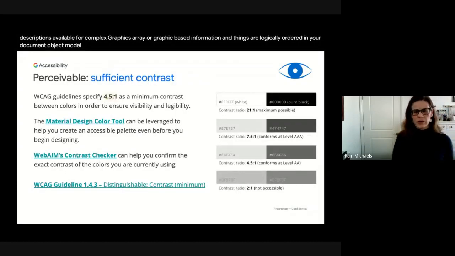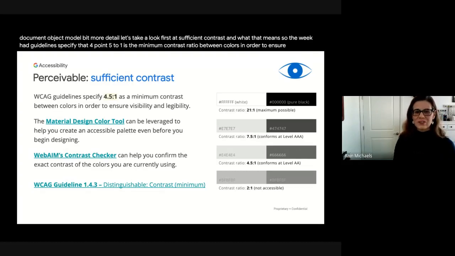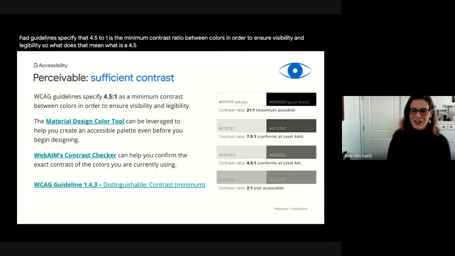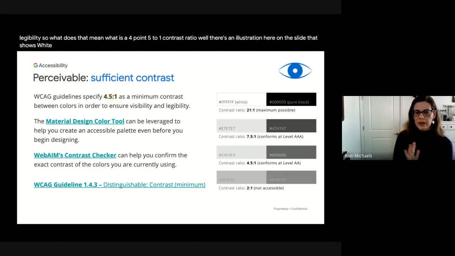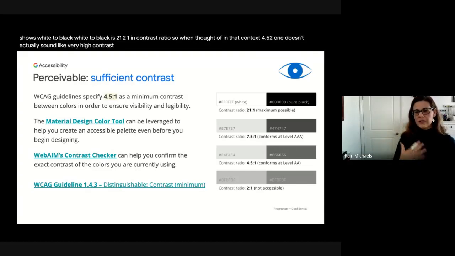Looking at this in a little more detail, let's take a look first at sufficient contrast and what that means. The WCAG guidelines specify that 4.5 to 1 is the minimum contrast ratio between colors in order to ensure visibility and legibility. So what does that mean? What is a 4.5 to 1 contrast ratio? There's an illustration here on the slide that shows white to black. White to black is a 21:1 contrast ratio. So when thought of in that context, 4.5:1 doesn't actually sound like very high contrast. It's not asking for a huge gradation between colors.